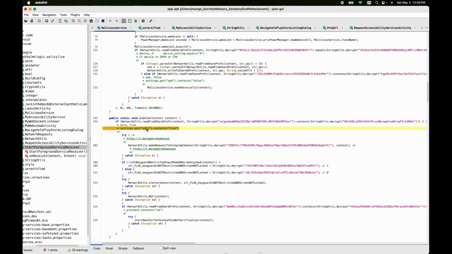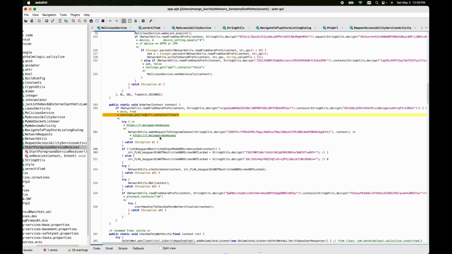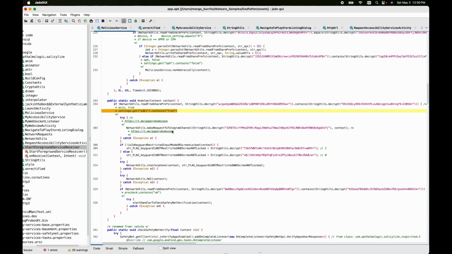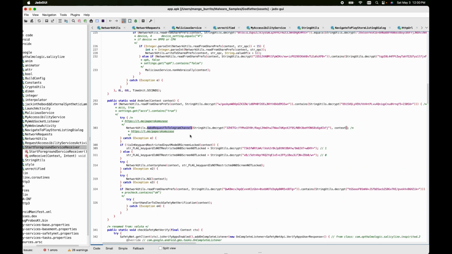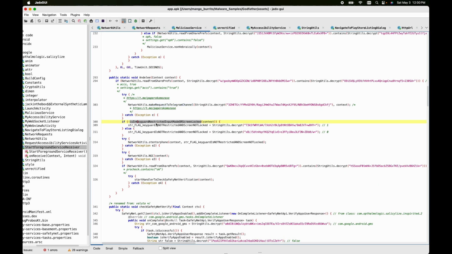So it checks to see if AC, I think that's access, is true. If access is true, it calls that Telegram channel again. And remember, when calling that Telegram channel, it writes all the settings from what it gets back on that Telegram channel. No, malicious service. Okay, then same thing, check if it's in keyguard restricted input mode. If it's not in that mode and it's not screen locked, it makes this flag. It's either a 1 or a 0, and then it tries this.